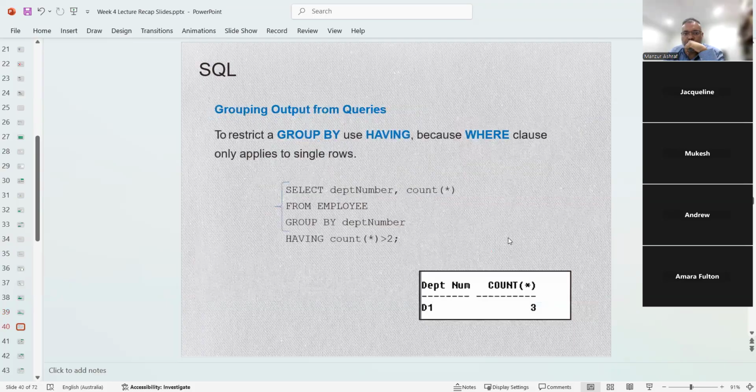Okay, one more component we can put here is the having statement. To restrict a group by, use having, because the where clause applies to only single rows. So this is an important one. I said select something from employee, group by something, and having. What does it really mean? Group by will make the groups, and before group by, everything works on individual tuple sets, which you can think of as a kind of virtual table. Then whatever result for each group comes in, having will work on that.